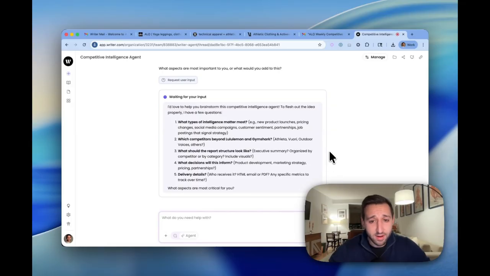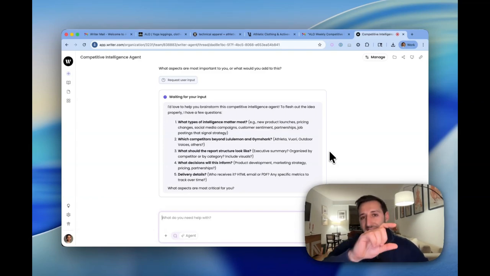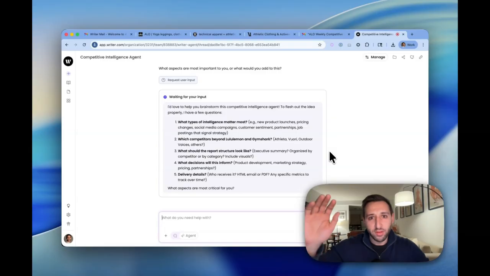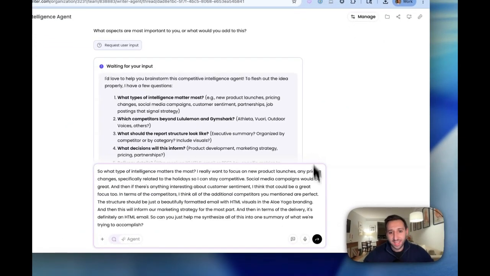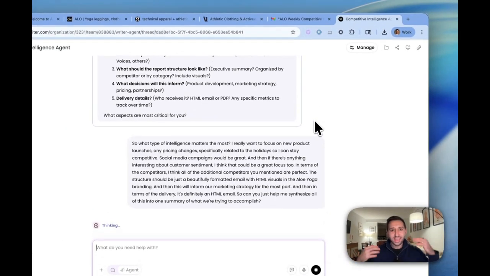In terms of the competitors, I think all of the additional competitors you mentioned are perfect. The structure should be just a beautifully formatted email with HTML visuals in the Aloe Yoga branding. And then this will inform our marketing strategy for the most part. And then in terms of the delivery, it's definitely an HTML email. So can you just help me synthesize all of this into one summary of what we're trying to accomplish? So you're really seeing the behind the scenes here. This is how I get to the idea.